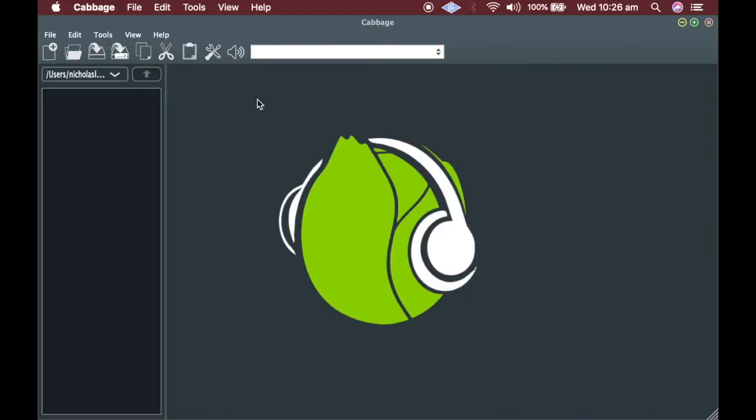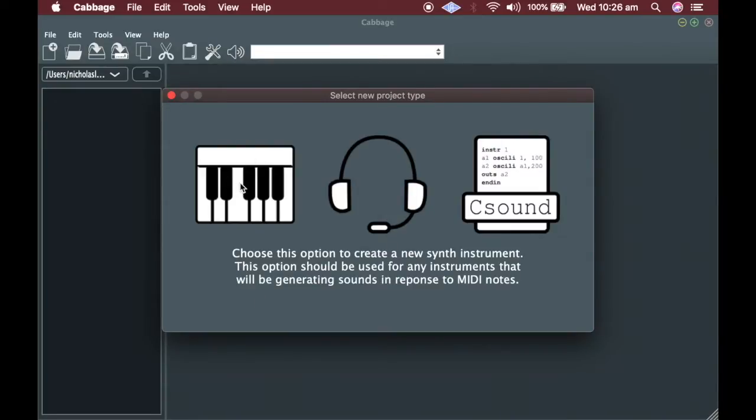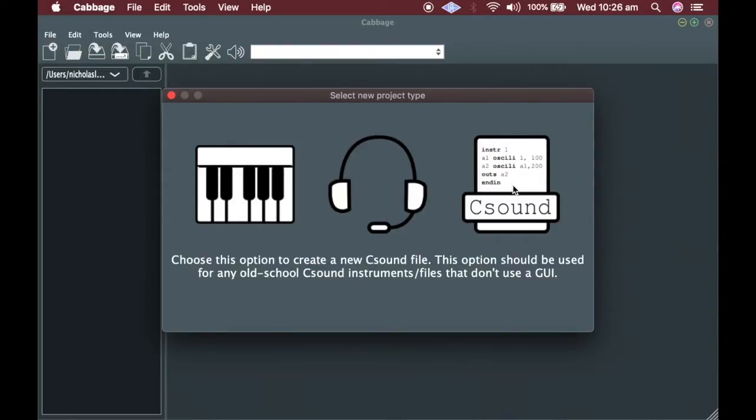So the way to get started is to create a new file by pressing the icon in the top left. And Cabbage gives us three options for templates. The first one is really good for creating a synthesizer instrument. The second one is really good if you're going to try and make some kind of audio effect. And the third is designed to work like a traditional Csound script or Csound file. And that's what we're going to do.